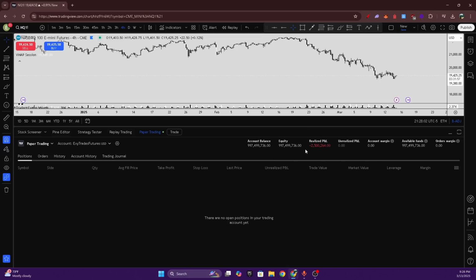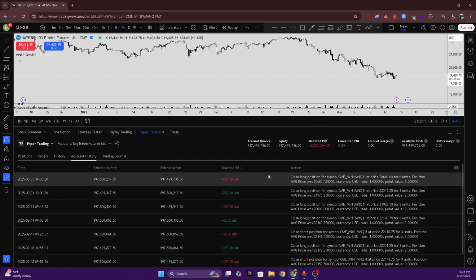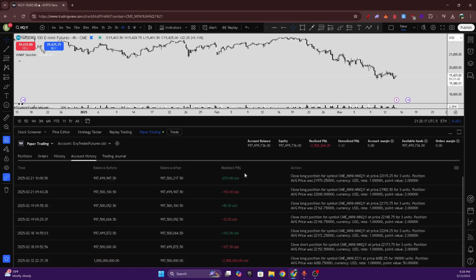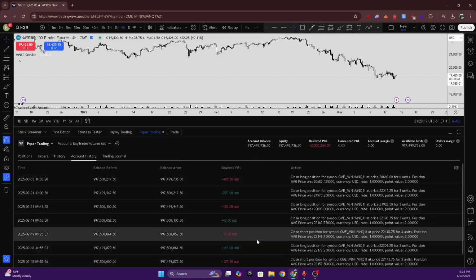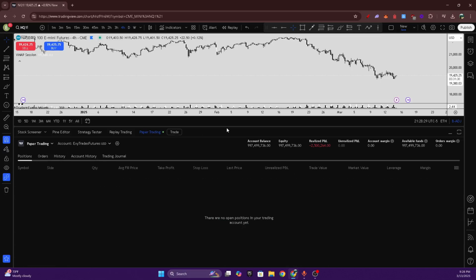As you see, I have a realized P&L of minus $2 million on this paper trading account. Why? I'm just doing some fake gambling trades on this just for fun. This is not my real P&L. As you can see, in a paper trading account, you can set your account balance to however much you want. I set my account balance to $1 billion. That shows the power of paper trading.